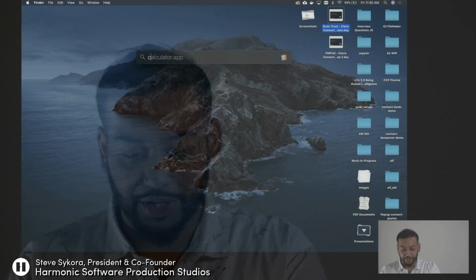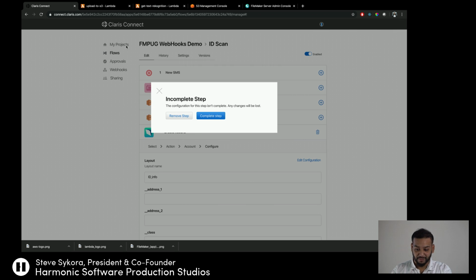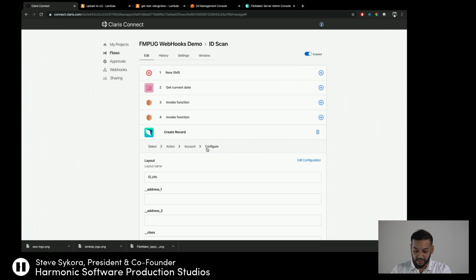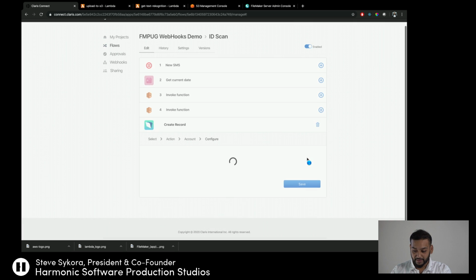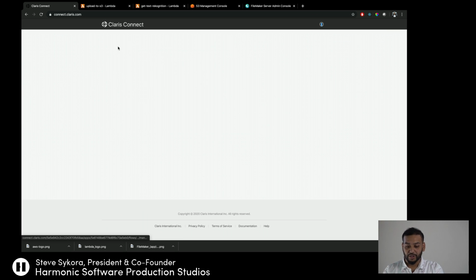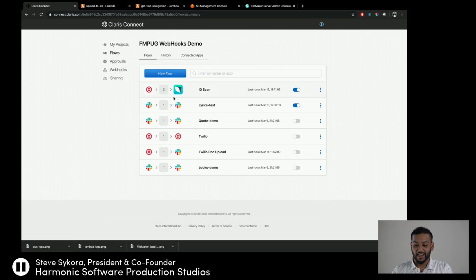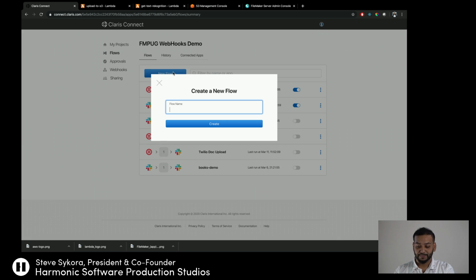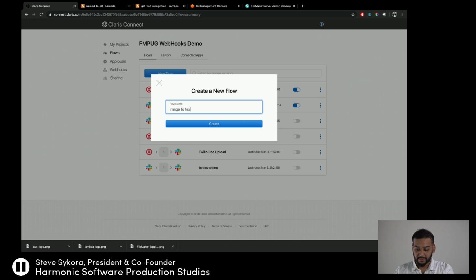All right, so the first thing I want to do is go ahead and open up Chrome, and we'll go to Claris Connect. You can see I was doing some work there before. We're just going to complete the step. Let's go ahead and test that. Boom. All right, so let's go ahead and go into our projects. I'm going to be using this project that I've already had, that I've made a couple of demos for previously. You can find them on our channel. So let's go ahead and create a new flow. So we'll name our flow image to text. Awesome.